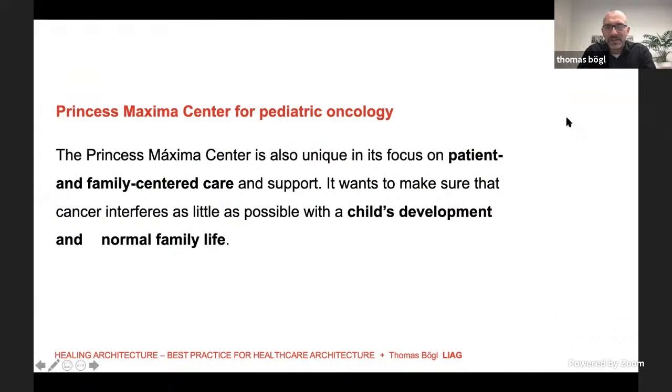What I already said, it's a family, we wanted to have the stress reduction. So the Princess Maxima Center is also focusing on family-centered care, and the child development is quite important to them. So not only the disease, but the whole development of a child.